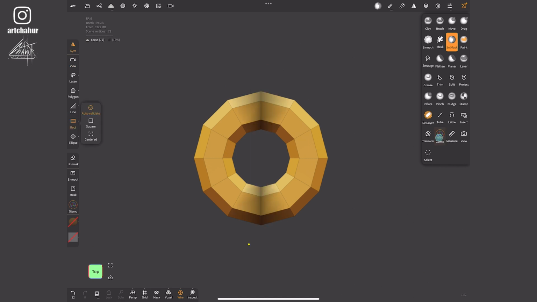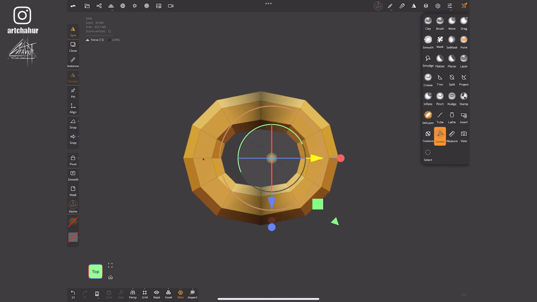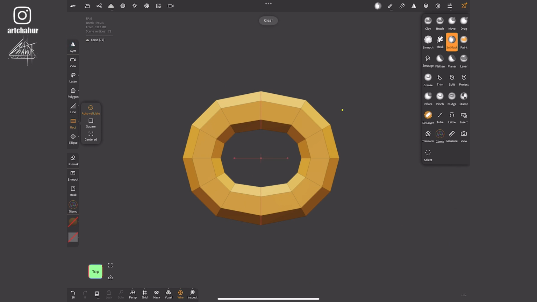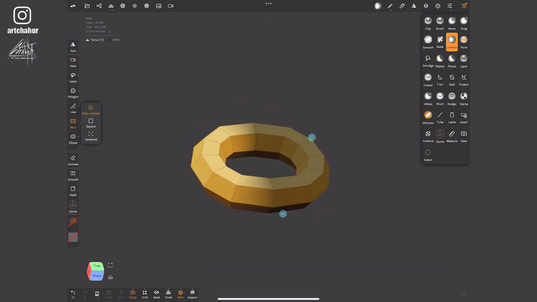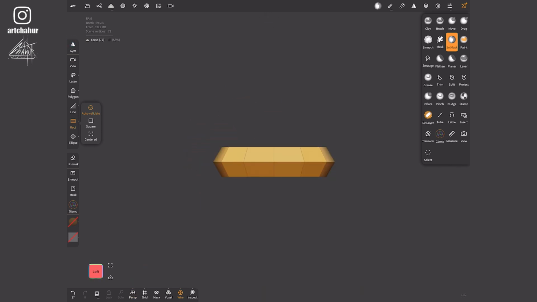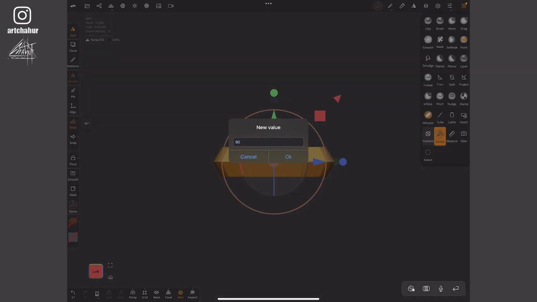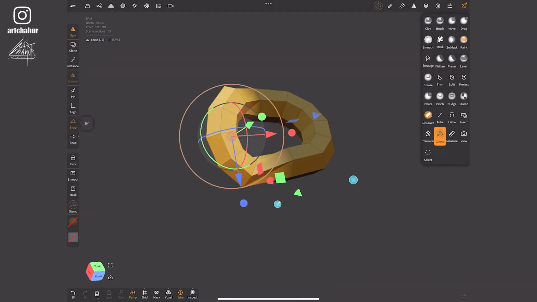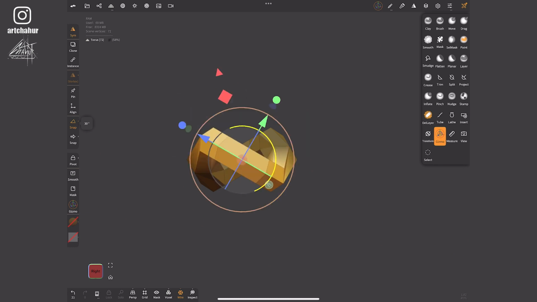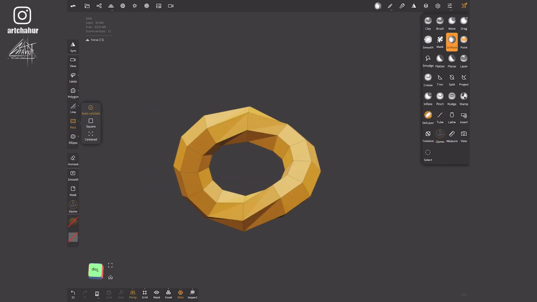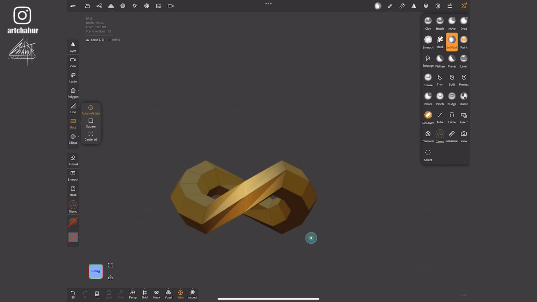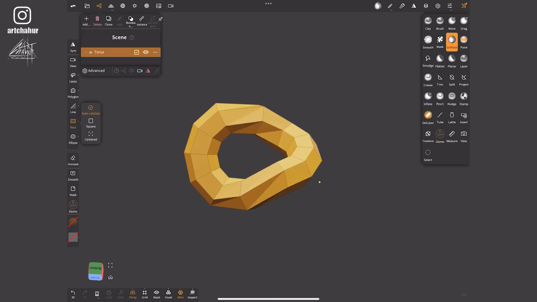Mask these edges and, using the gizmo with symmetry enabled, widen the link a bit. Disable symmetry and mask the right part of the link. Then, using the gizmo with a 30-degree constraint, I rotate this part of the link. I do the same on the other side. I also rotate these edges by 30 degrees. Add subdivisions.